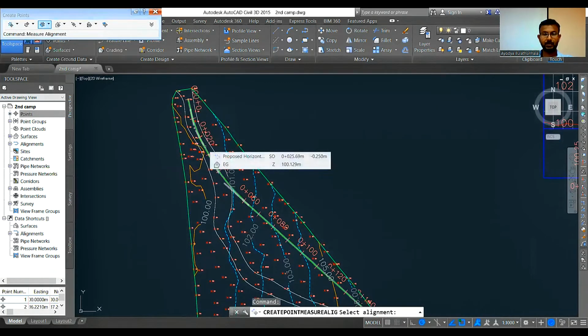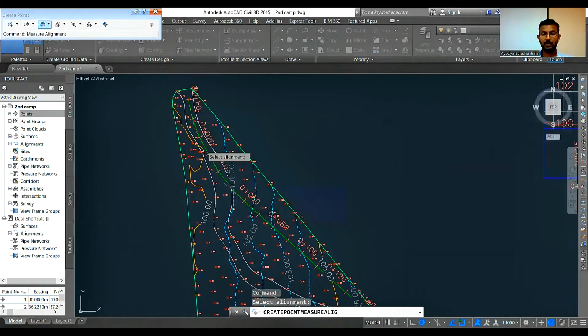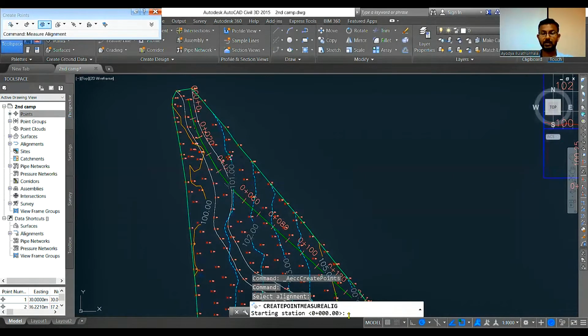Here I'm going to select this alignment and it asks the name of the surface. So our surface is existing ground, and if you want, you can give a description. Now click OK. When you click OK, it asks the starting station of the alignment as 0 plus 0, 0, 0. If it is OK, you can click enter. Then the ending station 157.17. Is it OK? If it is OK, you can click enter.